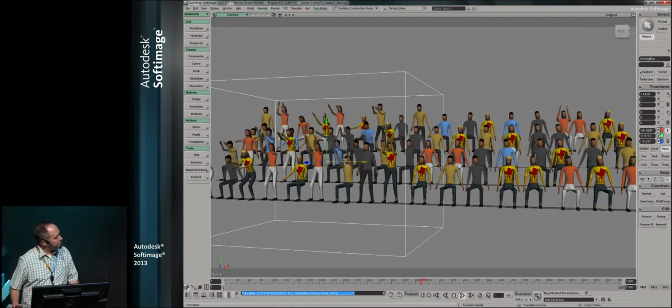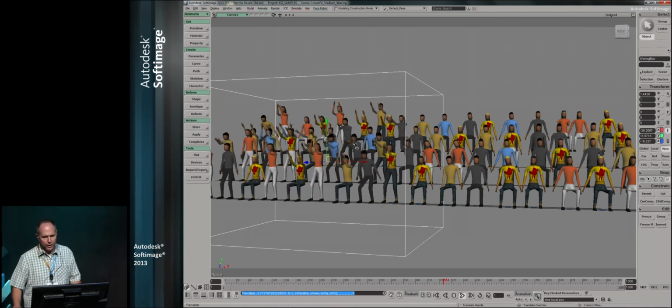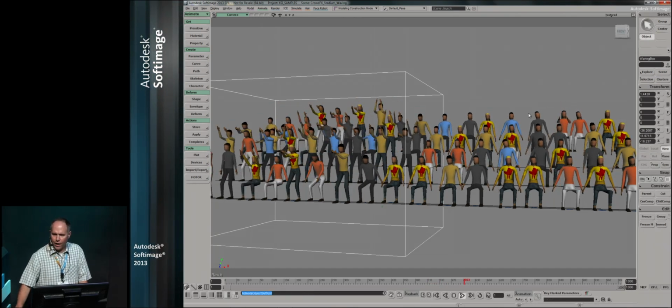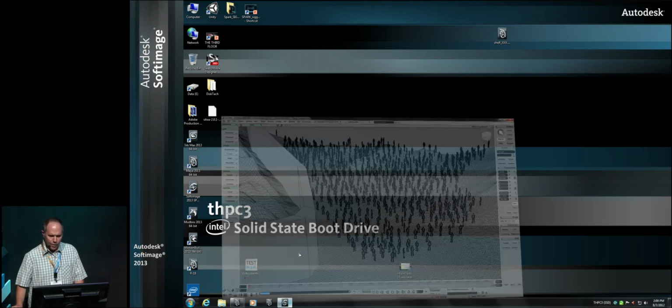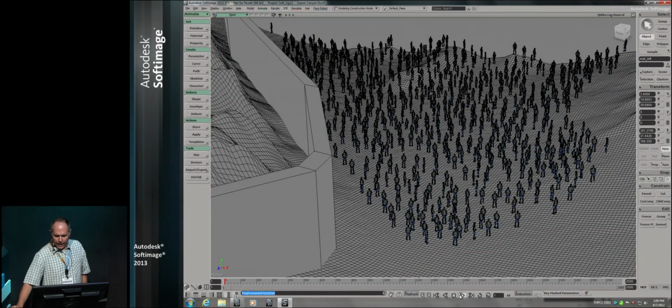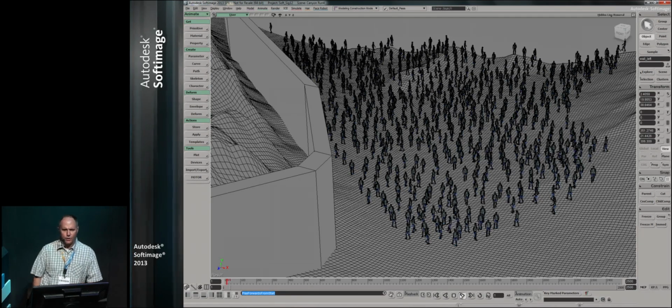So I'm going to show you a lot of the things that I've just shown you. I'm going to show you how we actually do it using Softimage, using the new crowd tools. So let's just go ahead and close that guy up. And I got one more version of Softimage running here. And this is the scene that we're going to try to build.